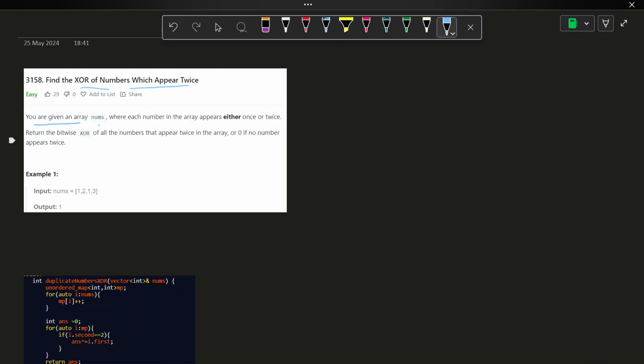You are given an array nums where each number in the array appears either once or twice. Return the bitwise XOR of all the numbers that appear twice in the array, or 0 if no number appears twice. Okay, so like in this example, the elements are 1, 2, 1, 3.